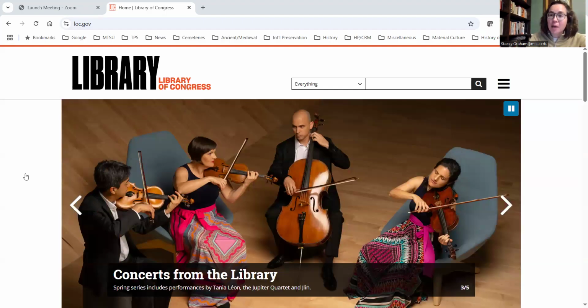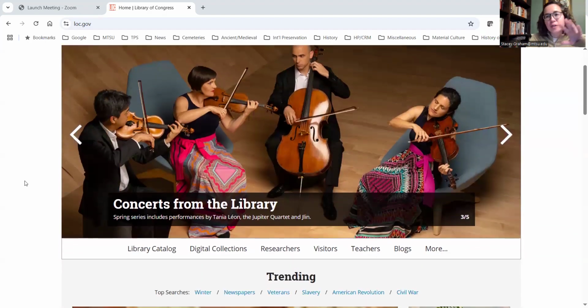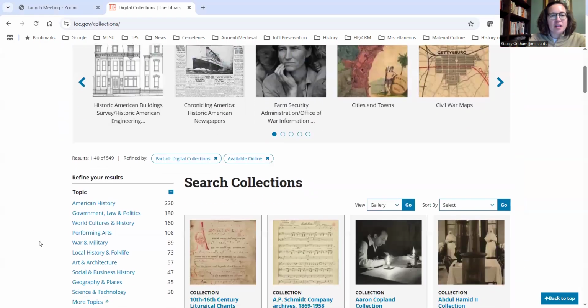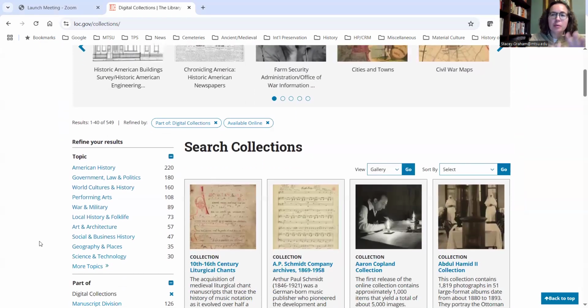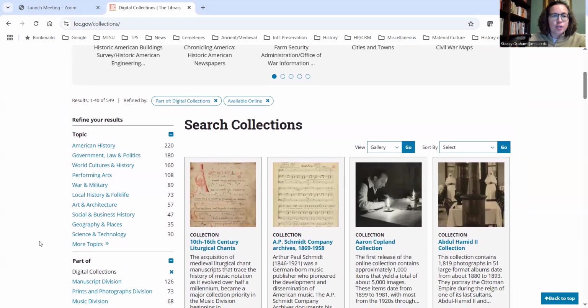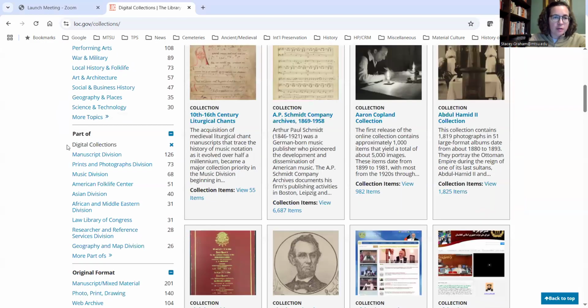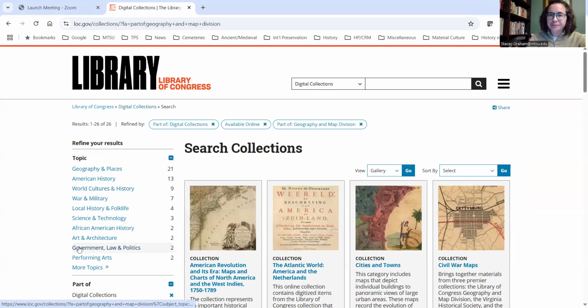So to get to the map collections that have been digitized, you just go to the link to the digital collections in general, which is beneath this main banner. And then you want to narrow down the number of digital collections to the ones that are just in the map division. So if you go under "part of" on the left-hand side, and then you go to Geography and Map Division, you'll end up with 26 collections that are mainly focused on map primary sources.